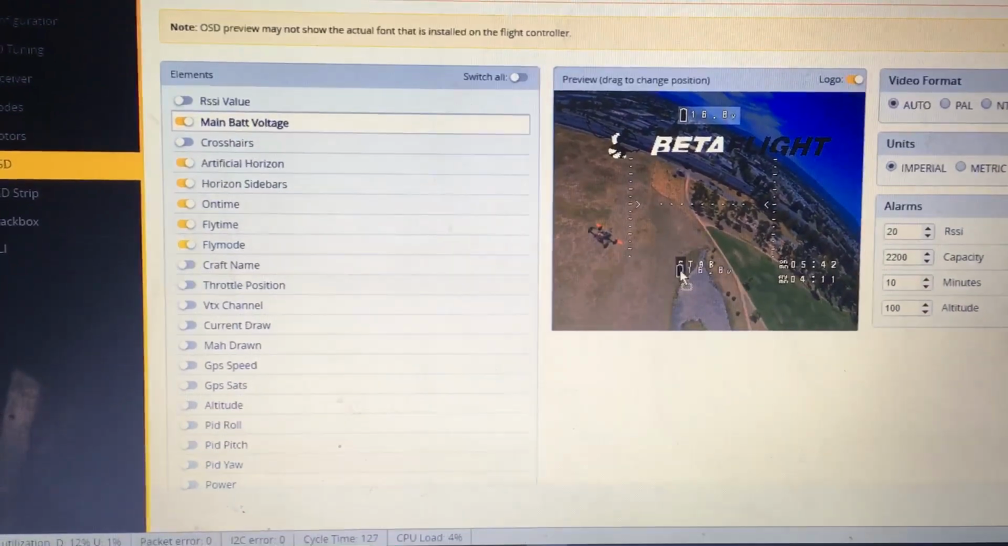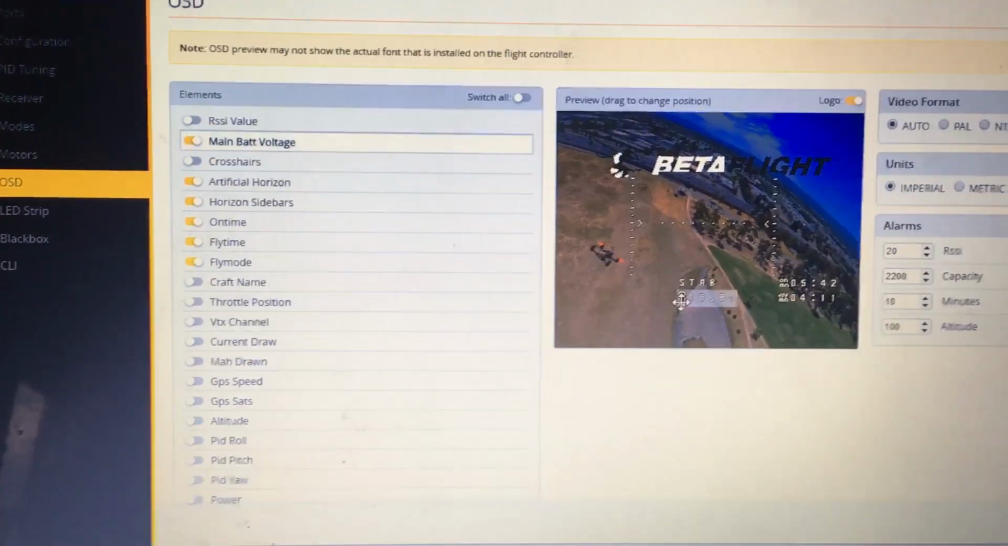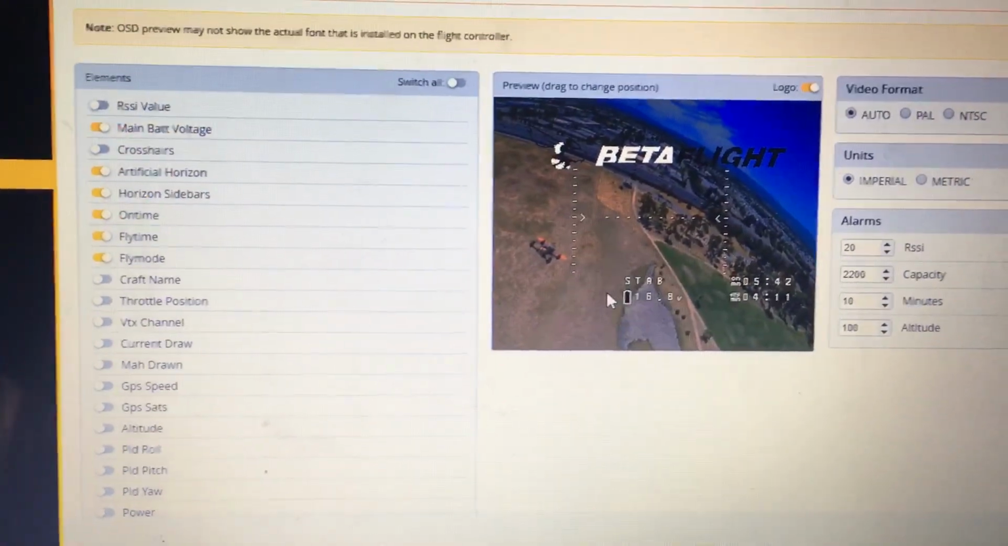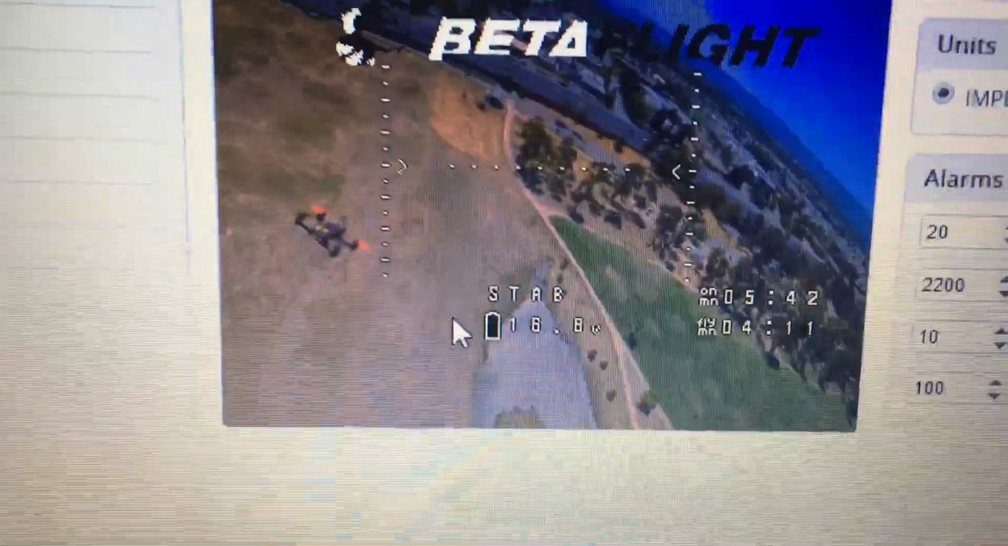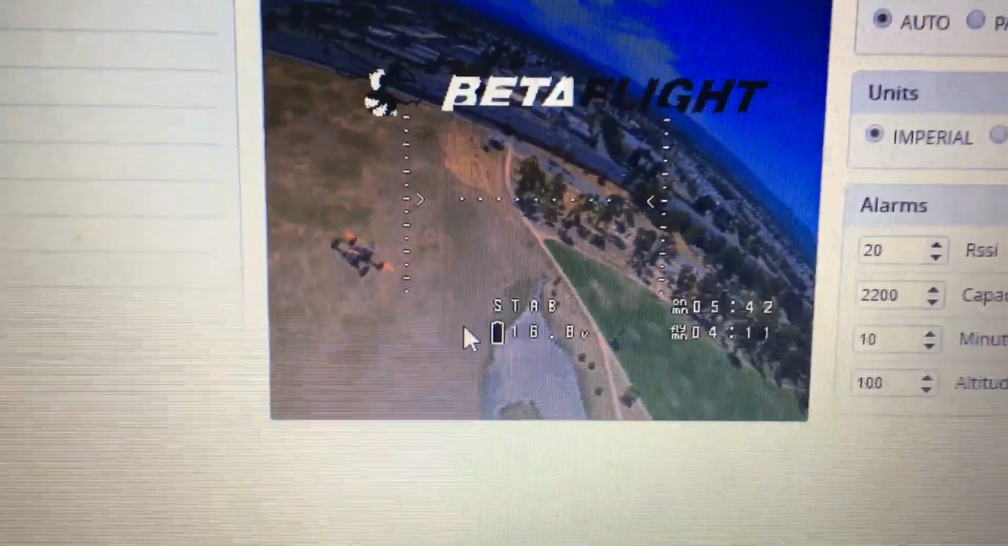So where I'm going to have it, I'm actually going to have it pretty well centered, because that is one of the main things that I will be paying attention to when I'm flying FPV: the voltage, because I do not have a voltage alarm on this drone.